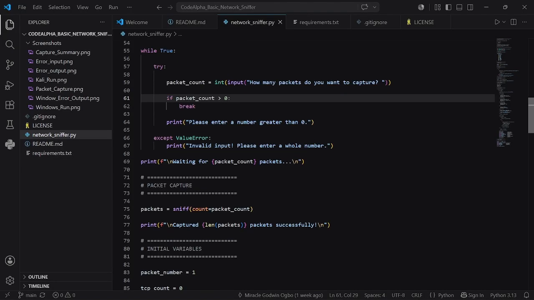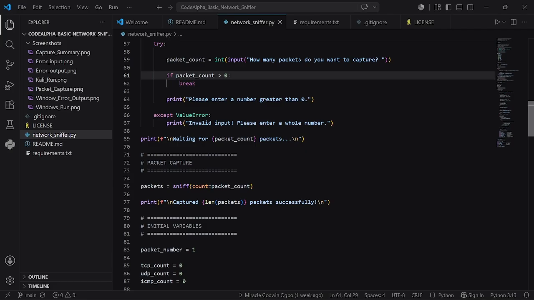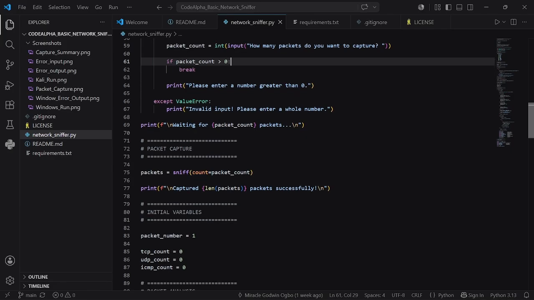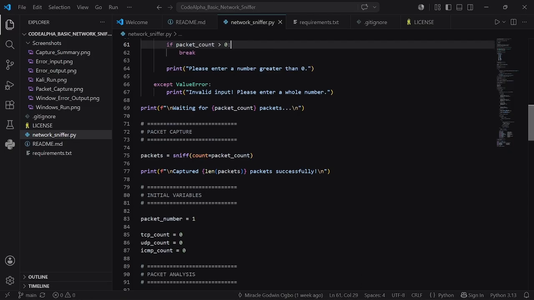So that's why we use this if packet count is greater than 0. The program only accepts a positive number before continuing. That's how this section goes. And under this, packets equals sniff, count equals packet count. This is the core of the application. The sniff function from Scapy captures the number of packets specified by the user. Like I already explained, sniff is just to monitor the packets that are passing over the network.